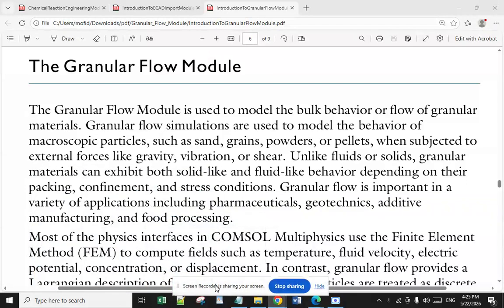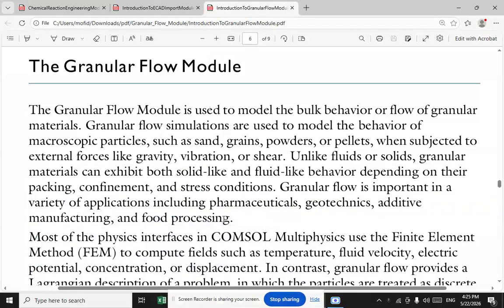Hello, I'm Master Sankoshi, and today I want to give an introduction to the Granular Flow Module in COMSOL Multiphysics simulation software. The Granular Flow Module.